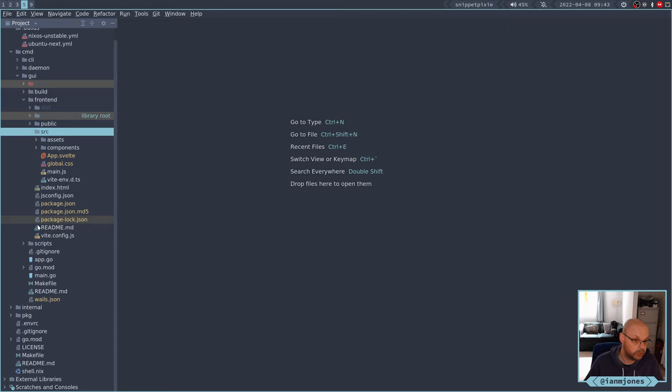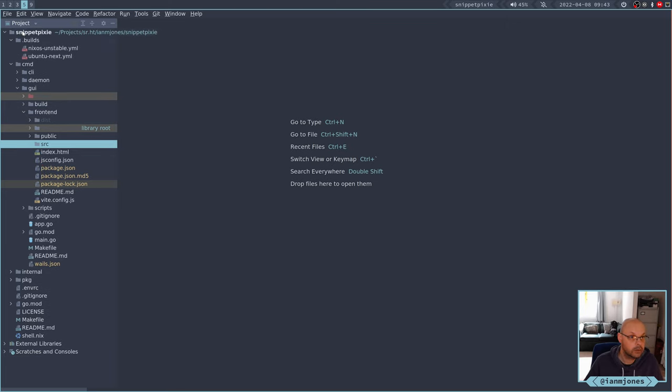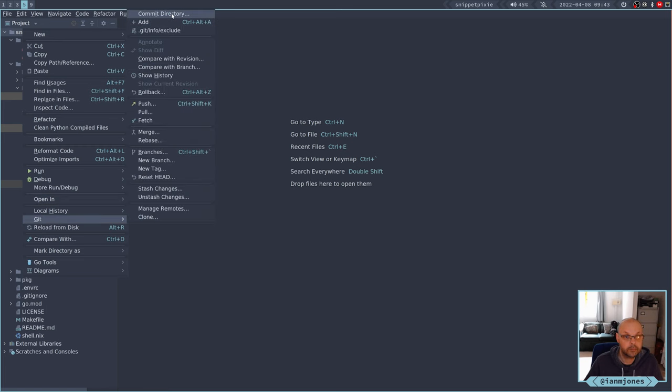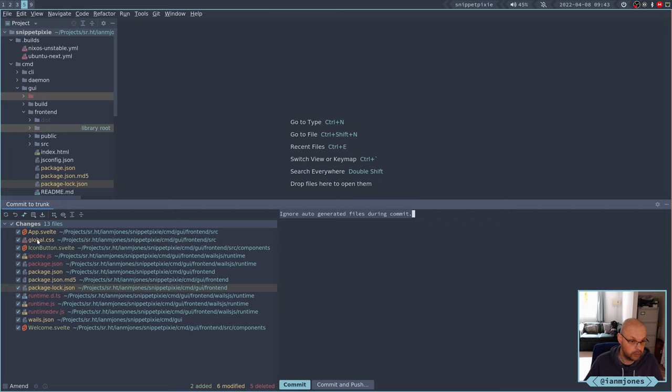So I've just deleted the Wails.js. Nothing else there. So what does it say now in the git commit? Yeah, okay, good. Right, so we'll uncheck, and we'll get shot of that. So that's all good. My files are there, and then stuff I've just deleted. Okay.